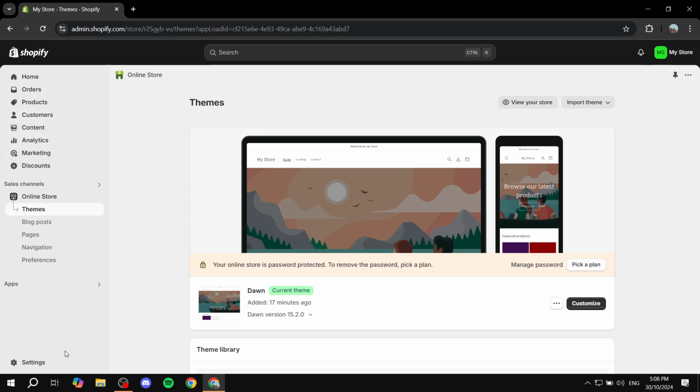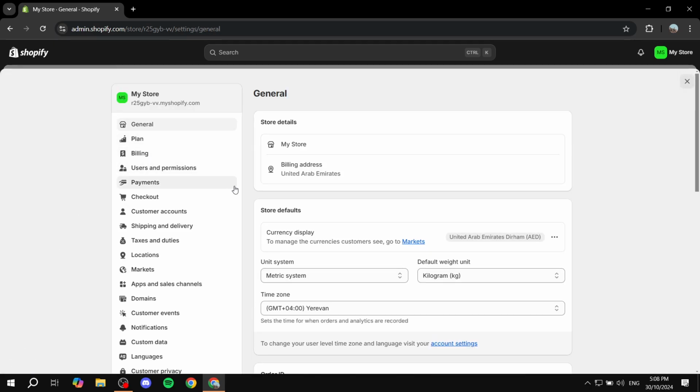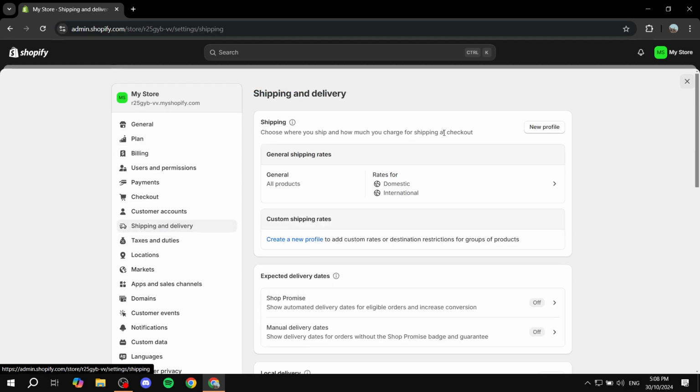So just go to settings from your Shopify admin. And then you basically want to head on over to the shipping and delivery. Now, if you want to set up a new profile for shipping for specific items, you can feel free to do so by clicking on new profile. But in most cases, you're not going to do that. You're just going to click on general shipping rates.